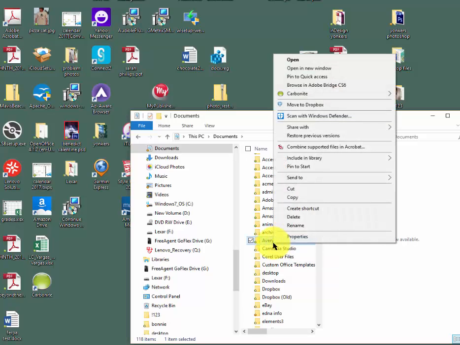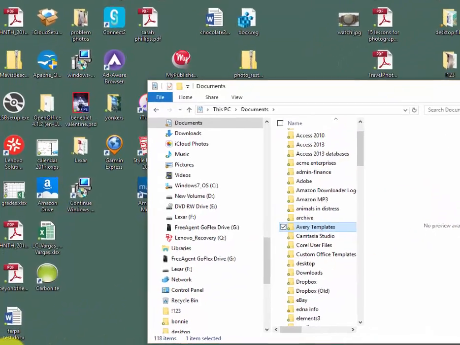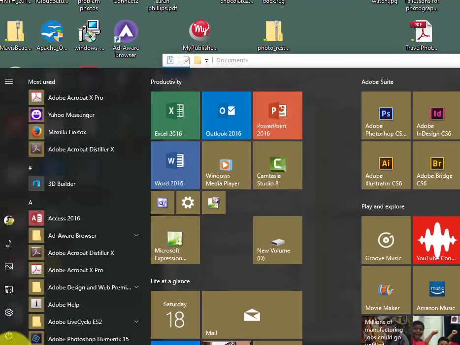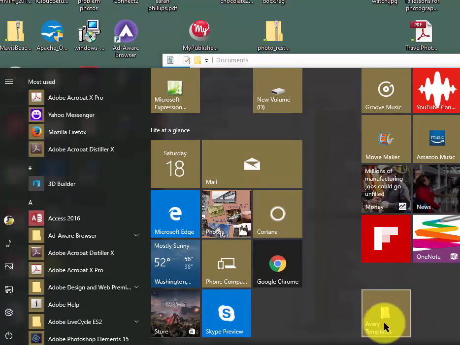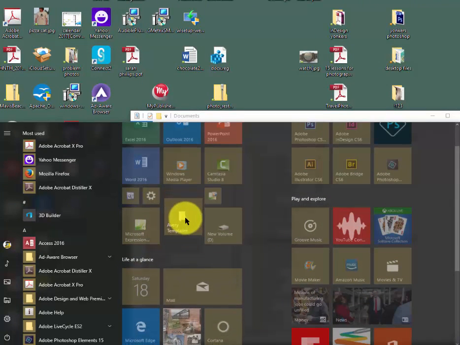I right-click inside here. I left-click on Pin to Start. I click on the Start button in the lower left-hand corner where it typically is. And it's not showing, but if I go into here, it's showing Avery Templates. I can just click and move it.